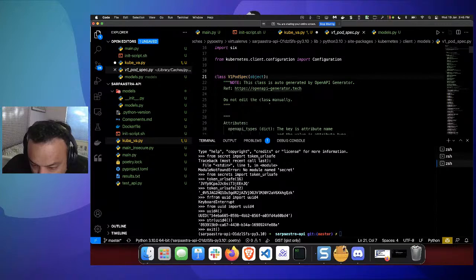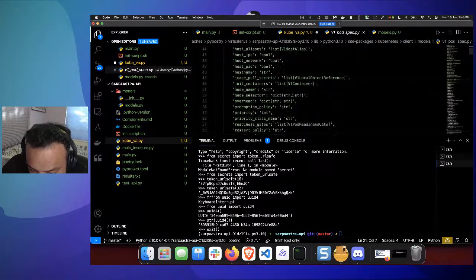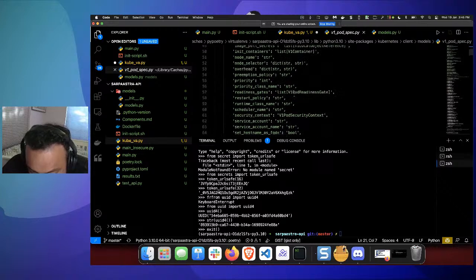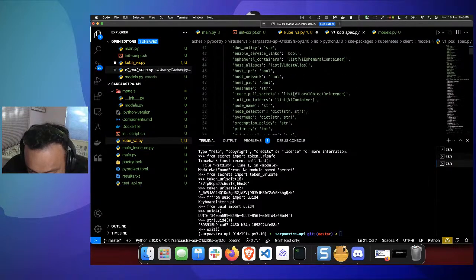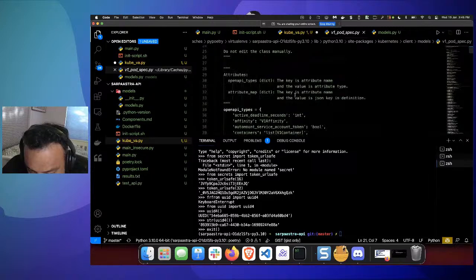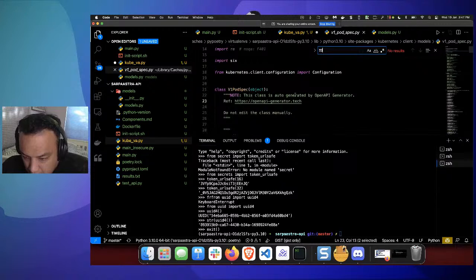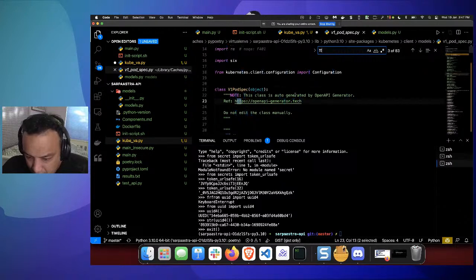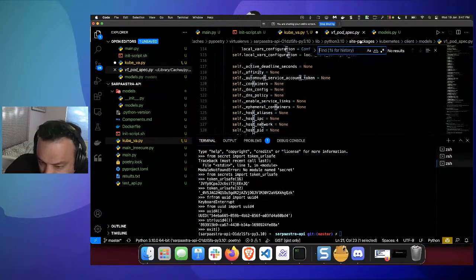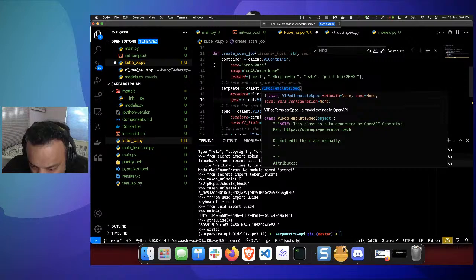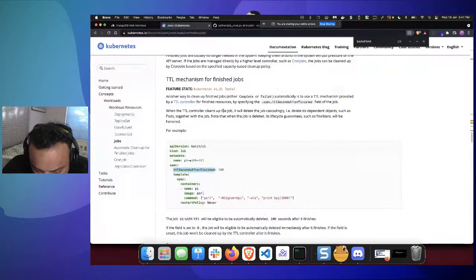Is that something that is implemented here? Doesn't seem to have anything here. Pod spec doesn't seem to have TTL implemented. So I'm just going to leave that out, I guess. Or is it the wrong object that I'm looking at? Pod v1 object meta. No, it's in the pod spec. It's in the pod spec.